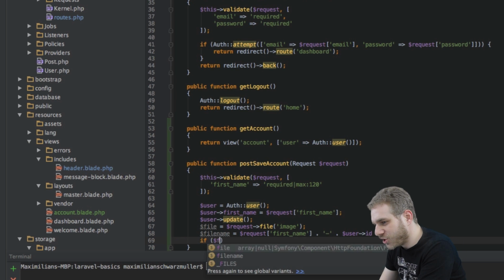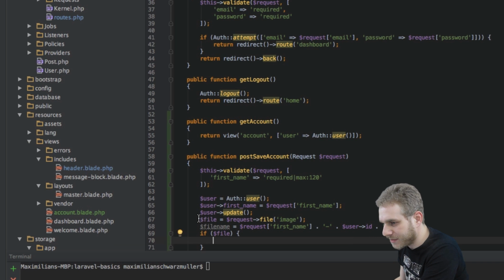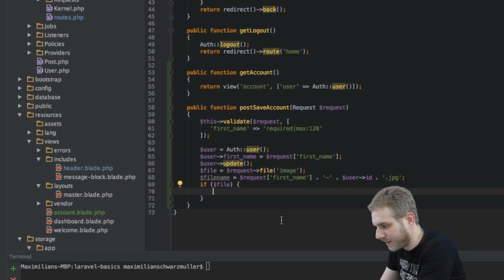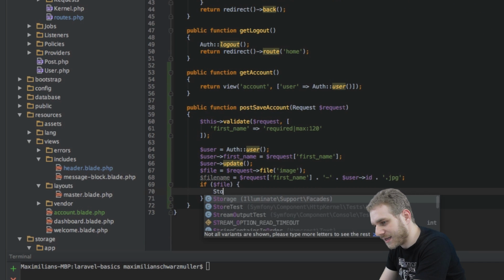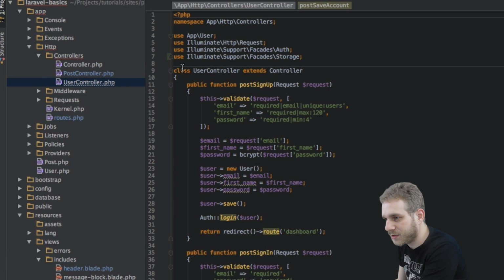So then I want to check if actually a file was retrieved from the request. So here we're getting the file. Now I'm checking if we did actually get anything. If this is the case, then I want to store it. And I use the storage facade for this. Make sure to use Illuminate Support Facades Storage here.